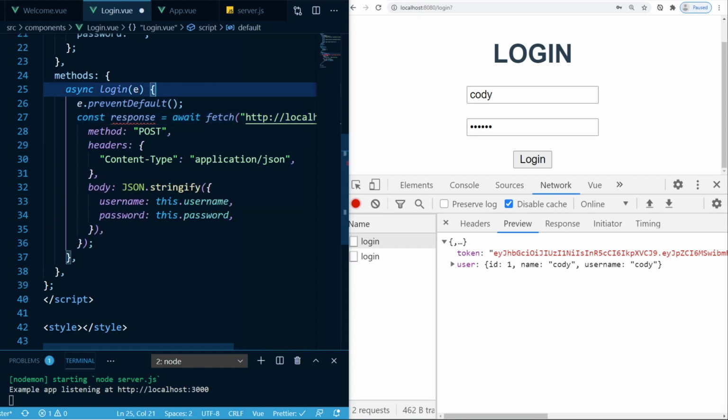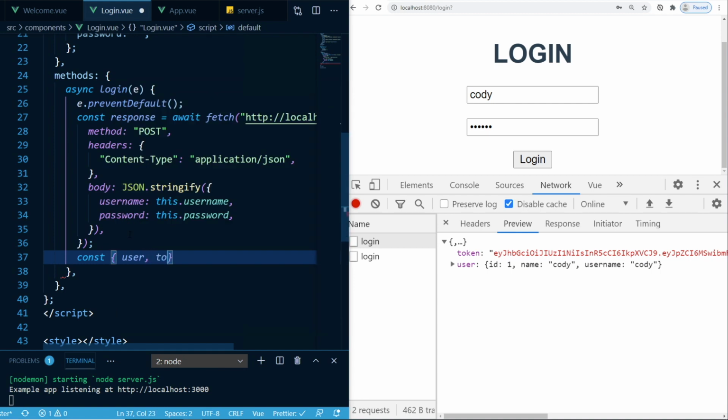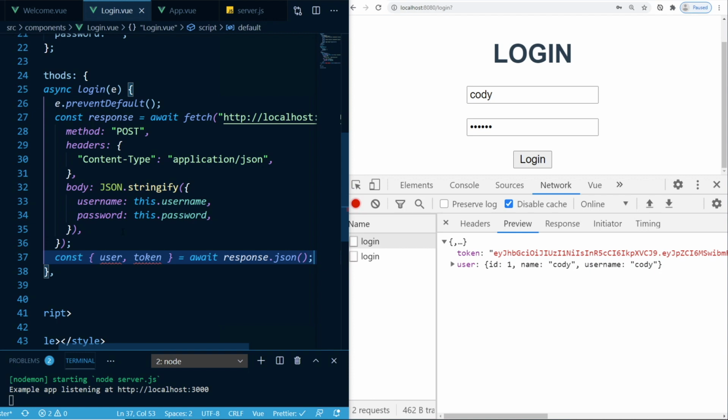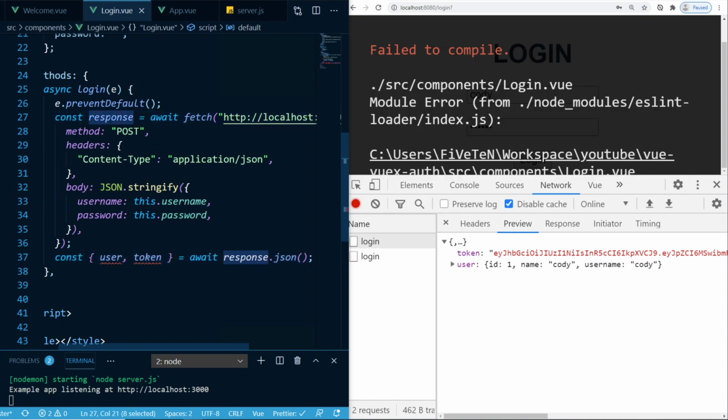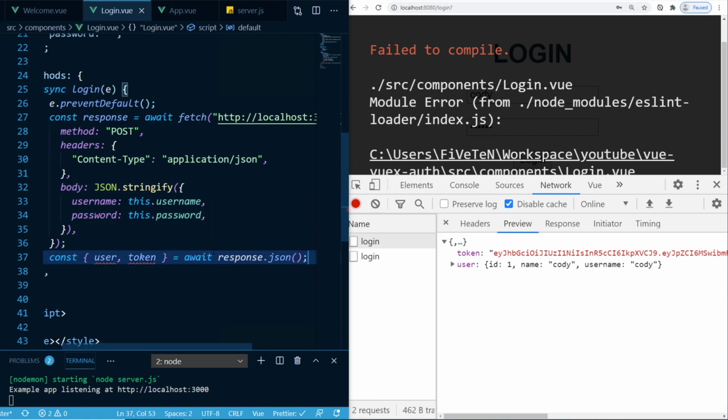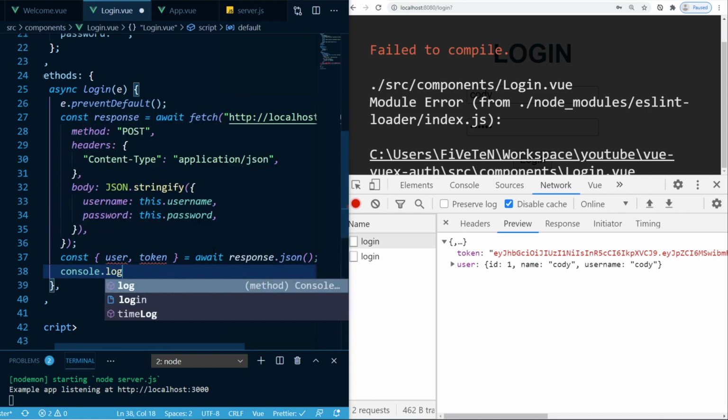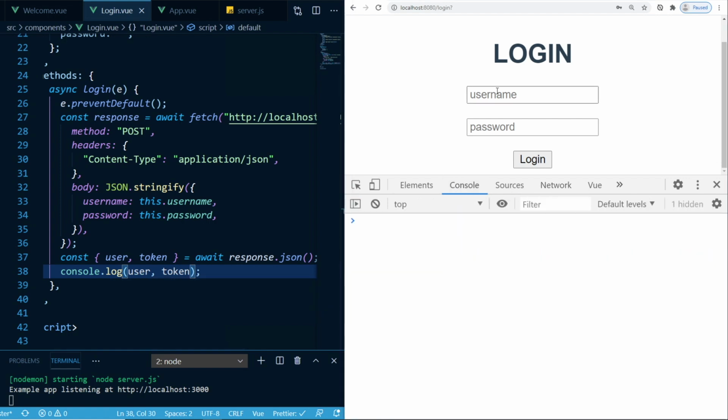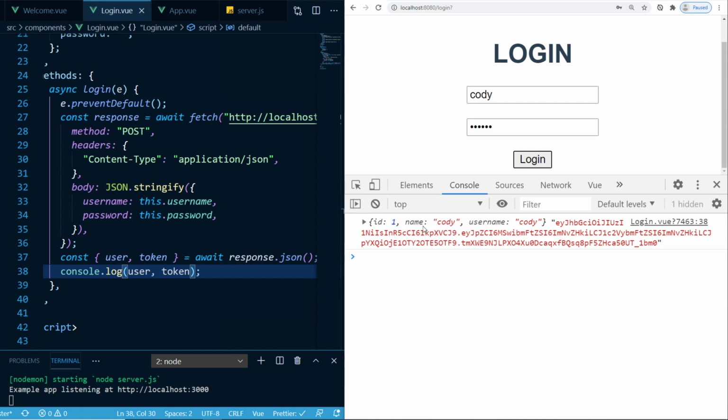So let's say response is equal to that. Add async to the login method, and then get back the user and token from response.json. The fetch method returns a response object that has our JSON method. It's kind of confusing. I like using Axios better, but whatever. Anyway, just to verify that this is working, let's log out user and token here. And go to my console, type in Cody and 123456. And those are logging out. So we're good to go.